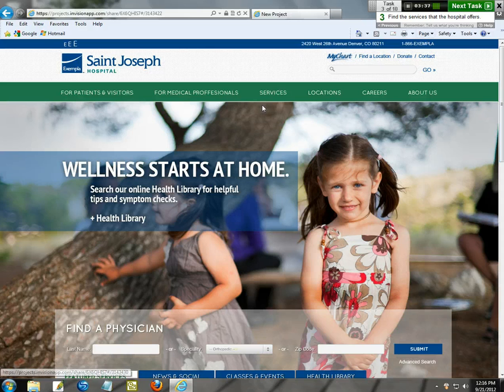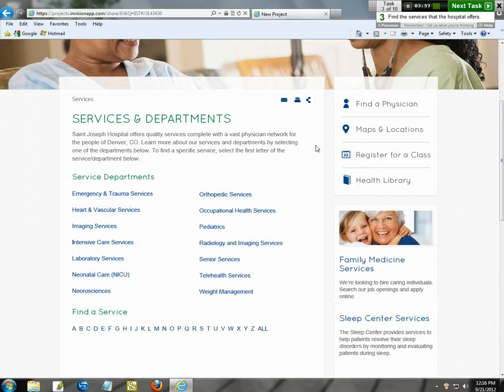Find the services that the hospital offers. I believe, yeah, there we go. We have a navigation link across the top, and what I would assume happened when I would click on something that would say services, I think that takes me to the page with the icons that I like so much, with the orthopedic, the snoring, etc. And I don't see the icons like I saw before, but it's easy enough to understand how this works.